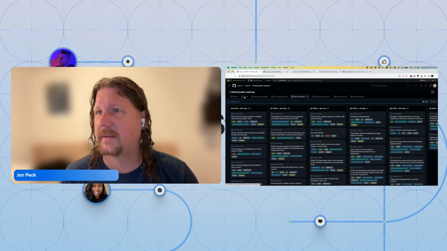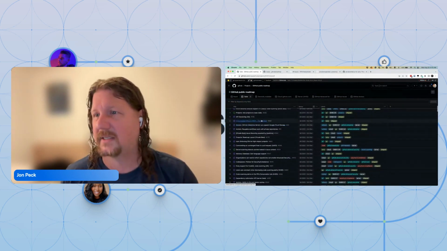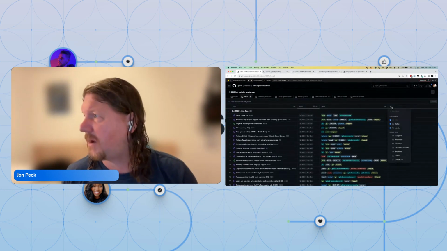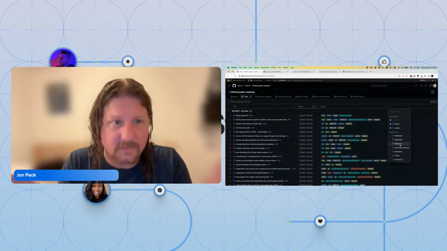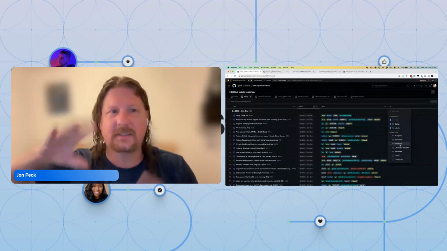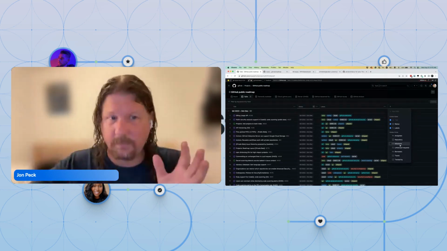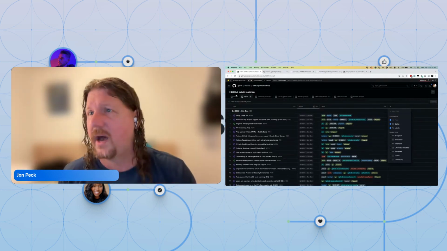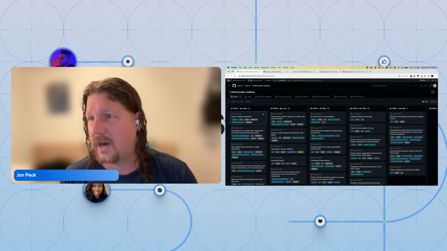I can visualize them as a Kanban board. I can visualize them as a table. I can modify the columns. I can create custom columns, new pick lists, etc. I can do time prediction on these and lay it all out. And these are all dynamic, drag and drop, all of that good stuff.